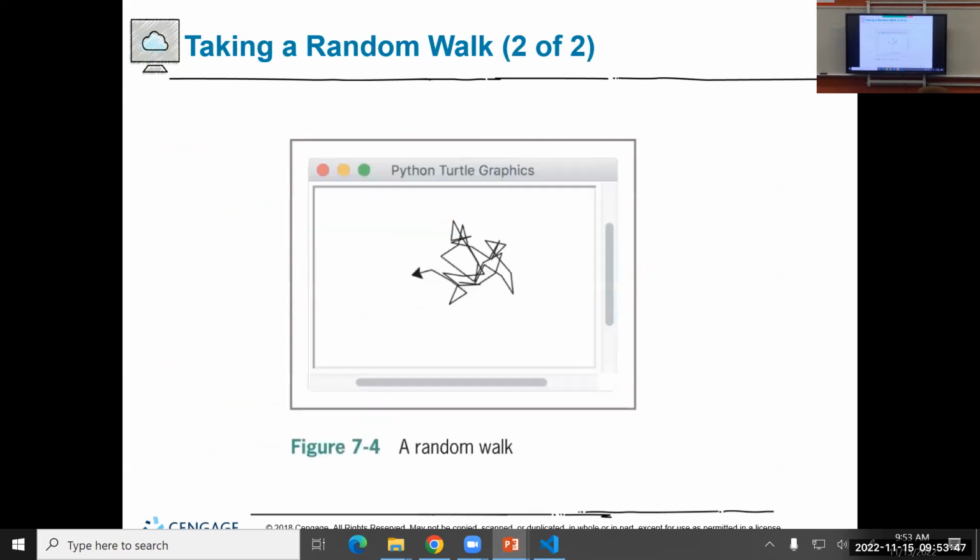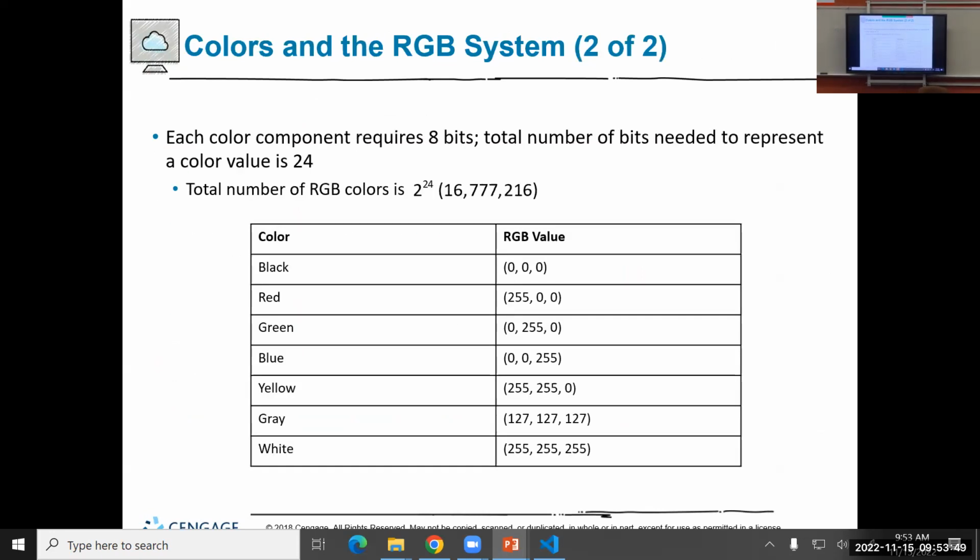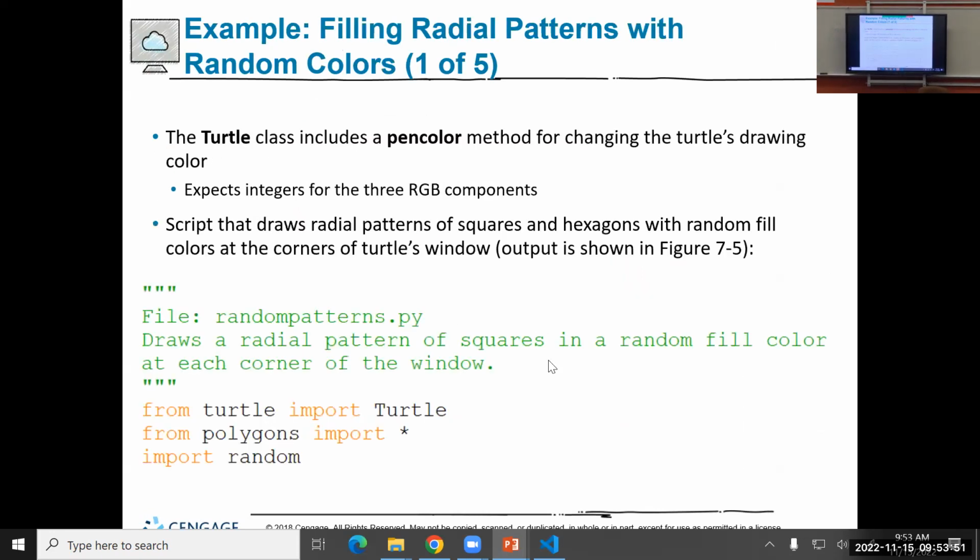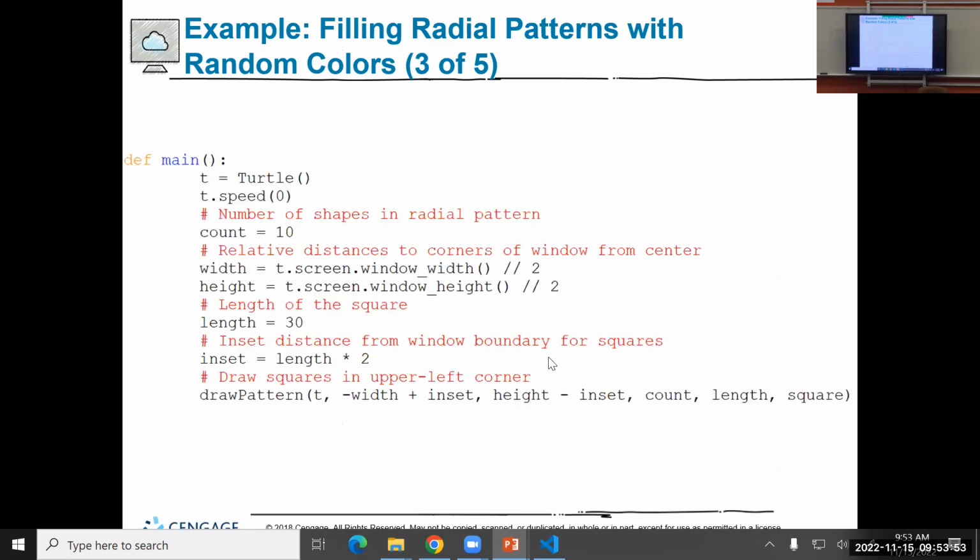Okay, everyone, just so you're clear, T speed affects the speed of how fast turtle draws.